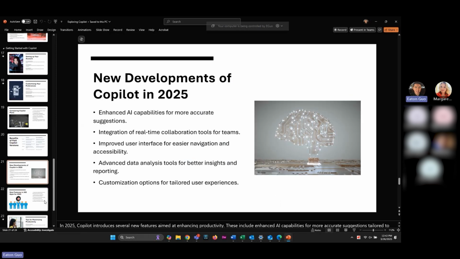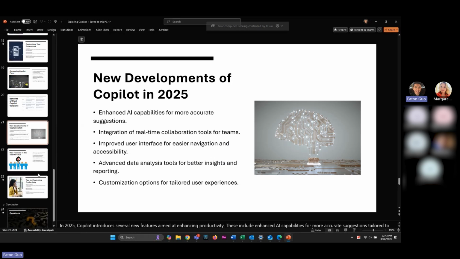And I'll talk briefly about some of the new developments that are supposed to be coming in 2025. Better AI capabilities for more enhanced, more accurate suggestions, more integration for tools like Microsoft Teams, enhanced user interface for navigation, data analysis tools, and customization options.